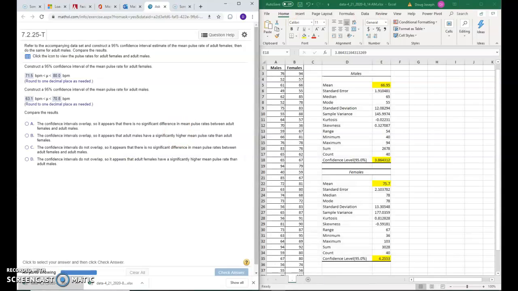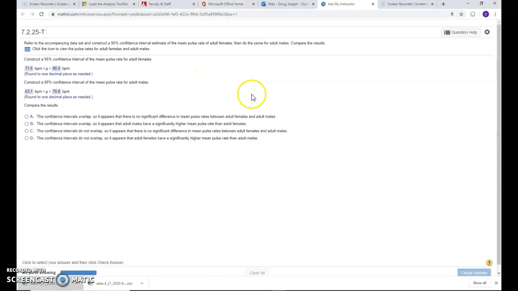Okay, now, how do we finish this question? Well, here it says we want to compare the results. When we compare the results, we want to see if these overlap or not. So what we've got is the females, they're 71.5 for the lower part. Now look at the males. The males is 70.8 for the upper part. These don't overlap, right? The lower limit of the females is larger than the upper limit of the males.